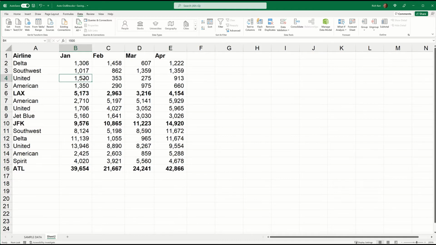Now, I want to do one more thing. I'd like to structure this with an outline so that I can quickly hide or display the detailed data. Since I have these sum formulas in these rows in between the detailed data, we'll be able to use Excel's auto outline function. So let's go to the group button, which is found on the Data tab of the ribbon, and within the group feature, we'll choose Auto Outline.